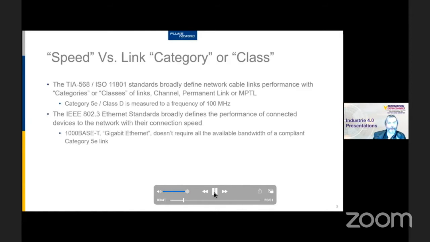However, if we look at IEEE 802.3, which is the Ethernet standard, it broadly defines the performance of connected devices to the network and their connection speeds. 10 base T, 100 base T are examples of IEEE standards. And as I've got listed here, 1000 base T we commonly call gigabit Ethernet.